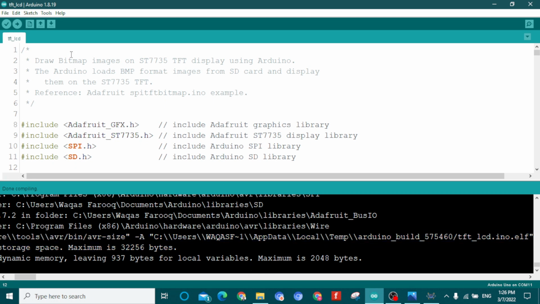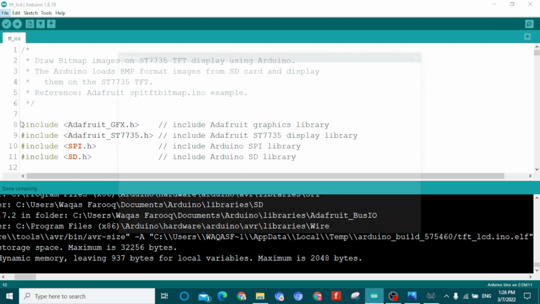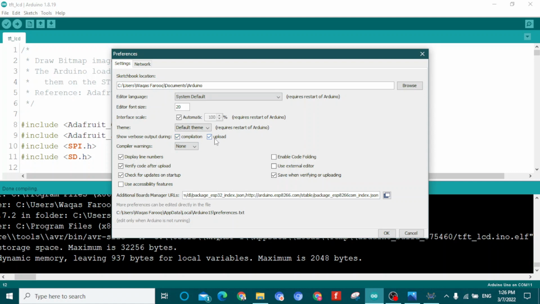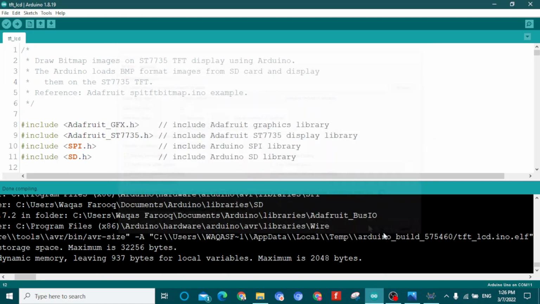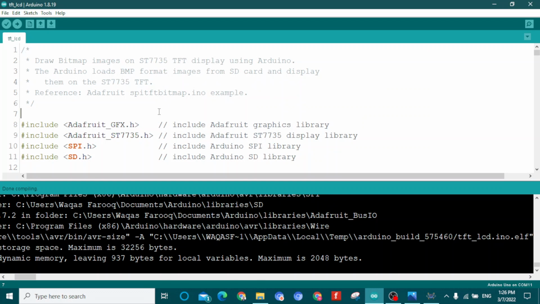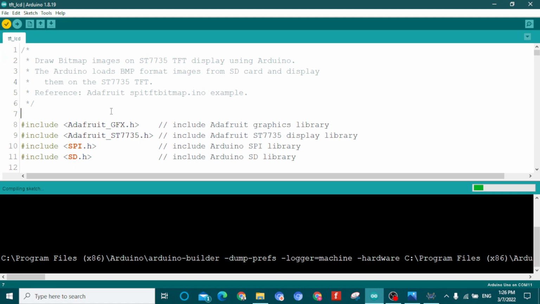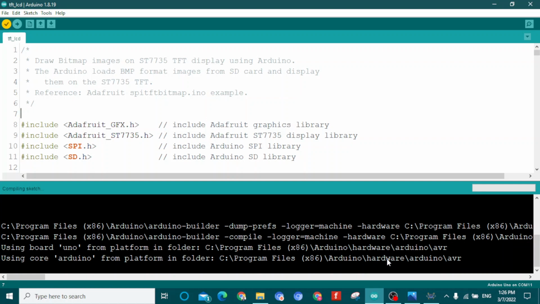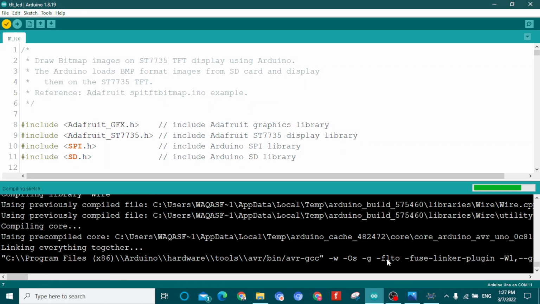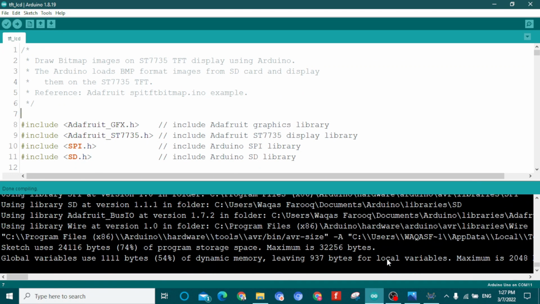If you cannot find this, you need to go to the file preferences and turn on these two boxes, upload and compilation, and then click OK. And after that you need to compile this code by pressing Ctrl R, or you can just click on this check button or tick button, and it will start compiling this code. When it is done compiling the code, you need to find that link in the description box of this Arduino IDE software. As you can see, the compiling is done, and that file is right here.